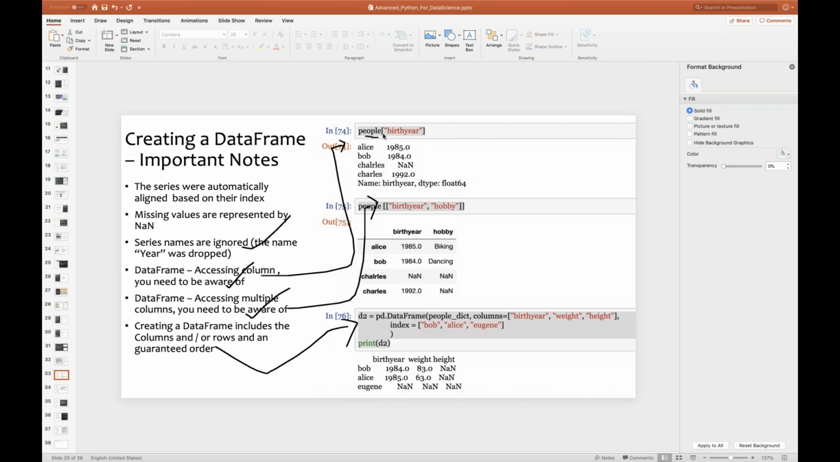People is my DataFrame, and this DataFrame is nothing but a reference from the dictionary people_dict. From that one, I am pulling one column called birth year. So it gave me the birth year of all the records. Charles got NaN because that's a missing value. Again, go back and recall the alignment of your pandas DataFrame. That's the reason why you got this missing value.